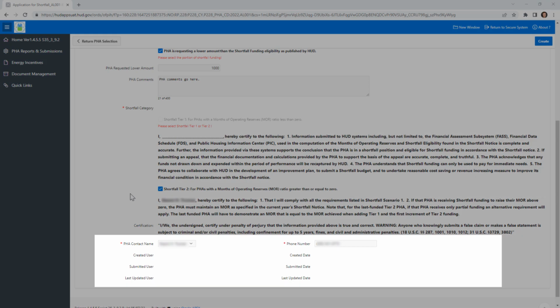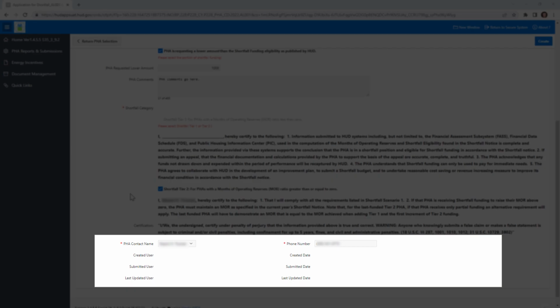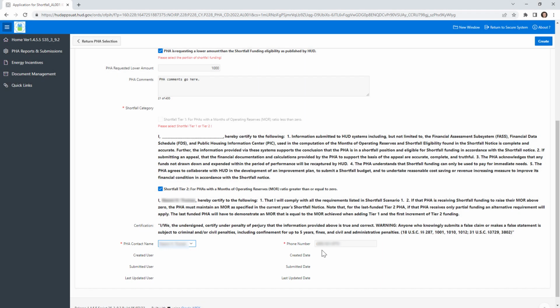The contact information is populated with the executive director's information. HUD contacts this person with questions or updates to the application. You can change the contact to any authorized user in the OpFun Web Portal with assigned roles for the PHA. Make sure the phone number is correct. Click the Create button to prepare the application.